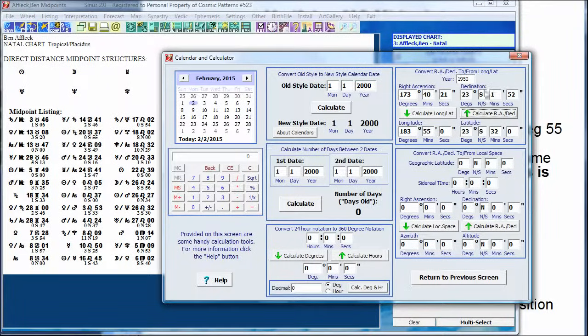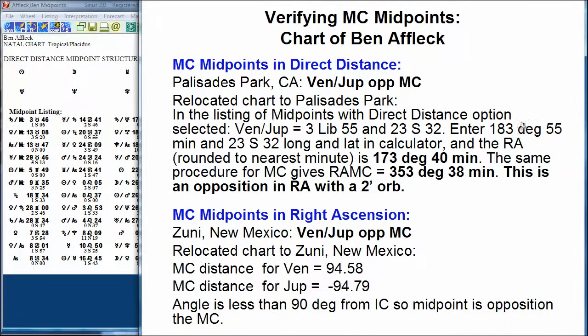I don't care about the declination at the moment. I just want the right ascension, 173.40. I found it. Hallelujah. The right ascension of the direct distance midpoint of Venus and Jupiter for Ben Affleck is 173 degrees, 40 minutes. And I made a note of that here. There it is, 173.40. I calculated the midpoint and put it in the calculator. Now I need to get the right ascension of the midheaven in Pacific Palisades.